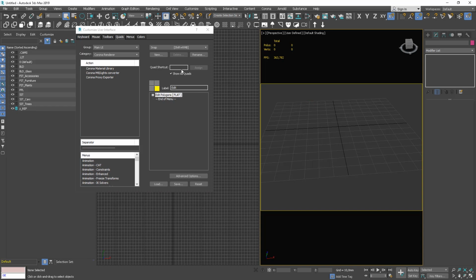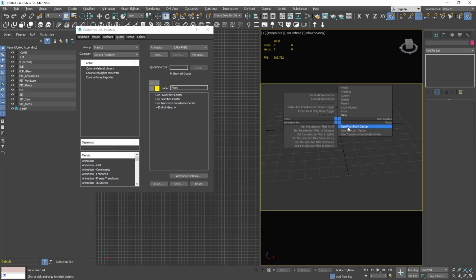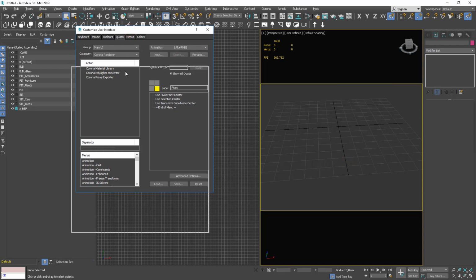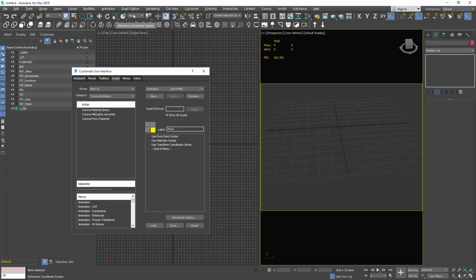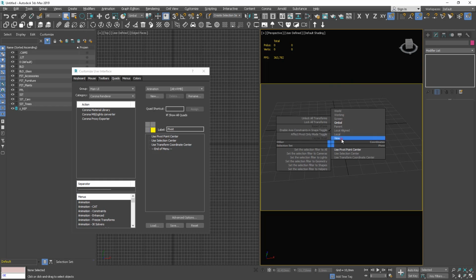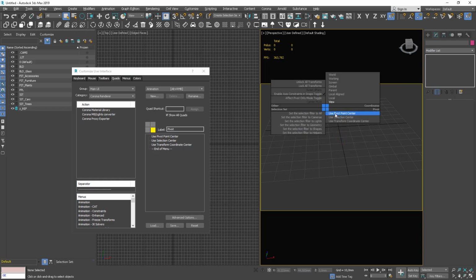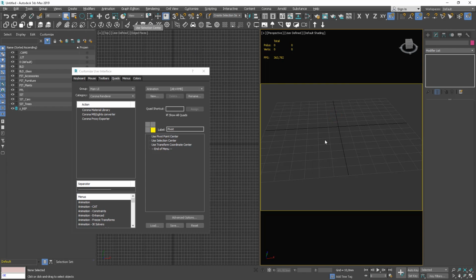Now, let's talk about my Alt plus RMB menu. In the top right part, I can change the reference coordinate system. It's much quicker than using it on the main toolbar. In the bottom right, I can choose the gizmo location, and on the left, the selection filters.